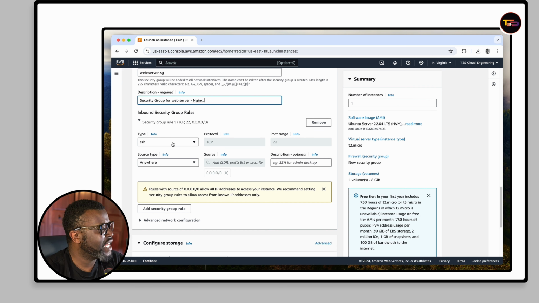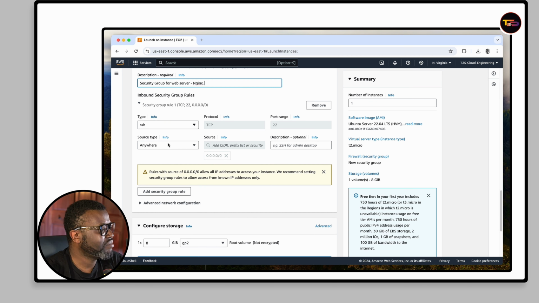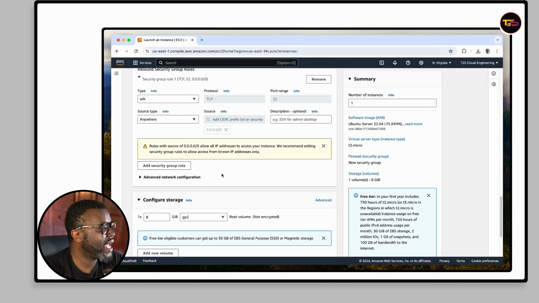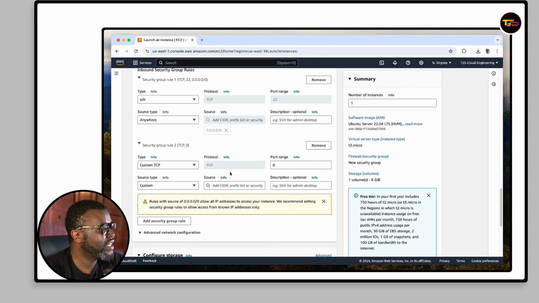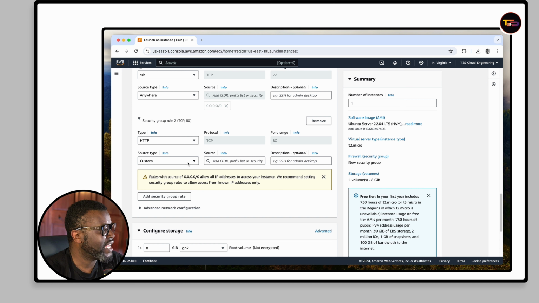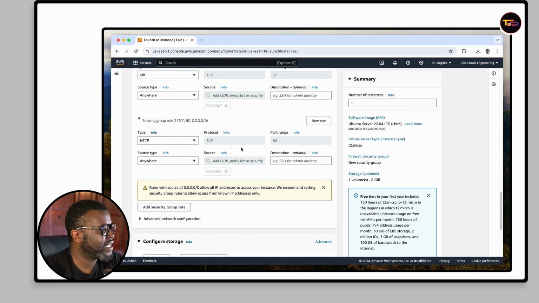So here we need SSH, because we'll use SSH to connect to our system, and from where we say anywhere, right? And then we're gonna add a second group rule here, and we will say this is going to be HTTP. That's for websites, okay? To allow traffic to come into your system over the internet using this port 80. And then source, we're gonna say anywhere.